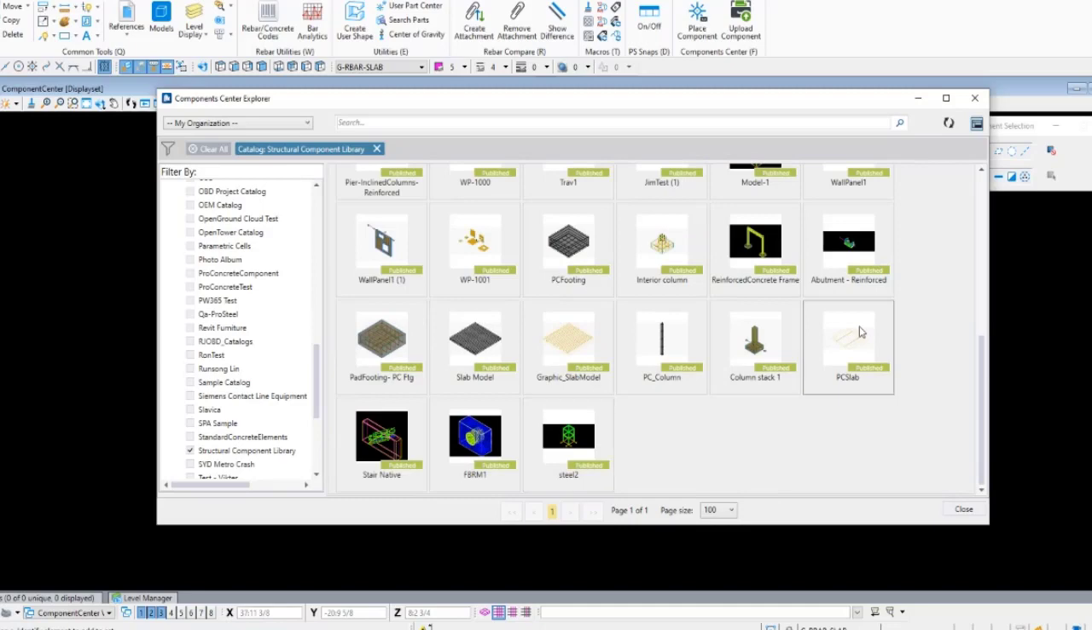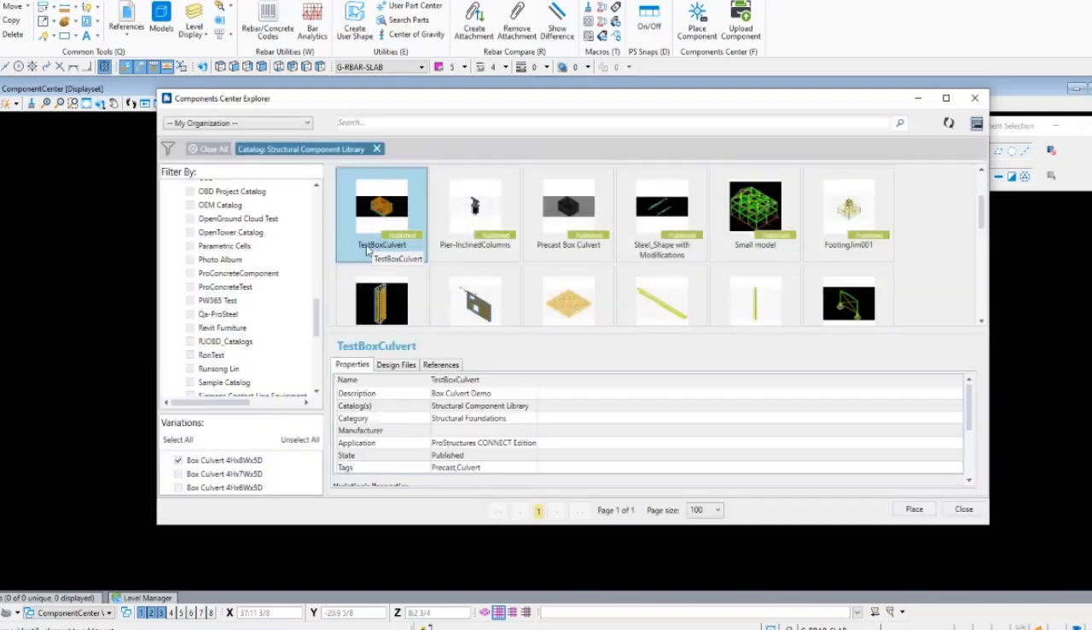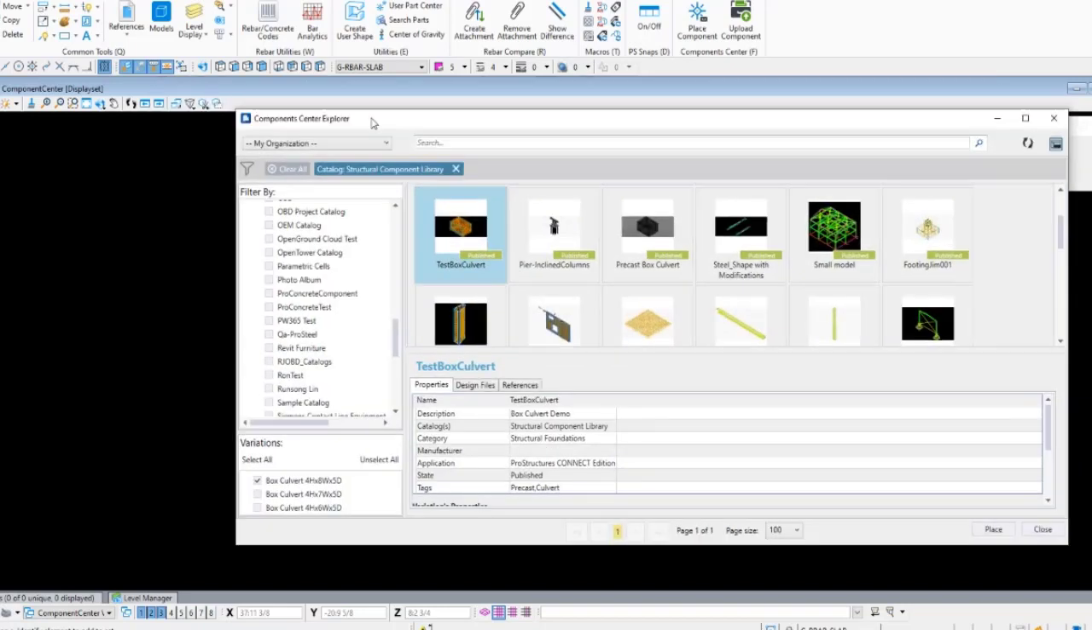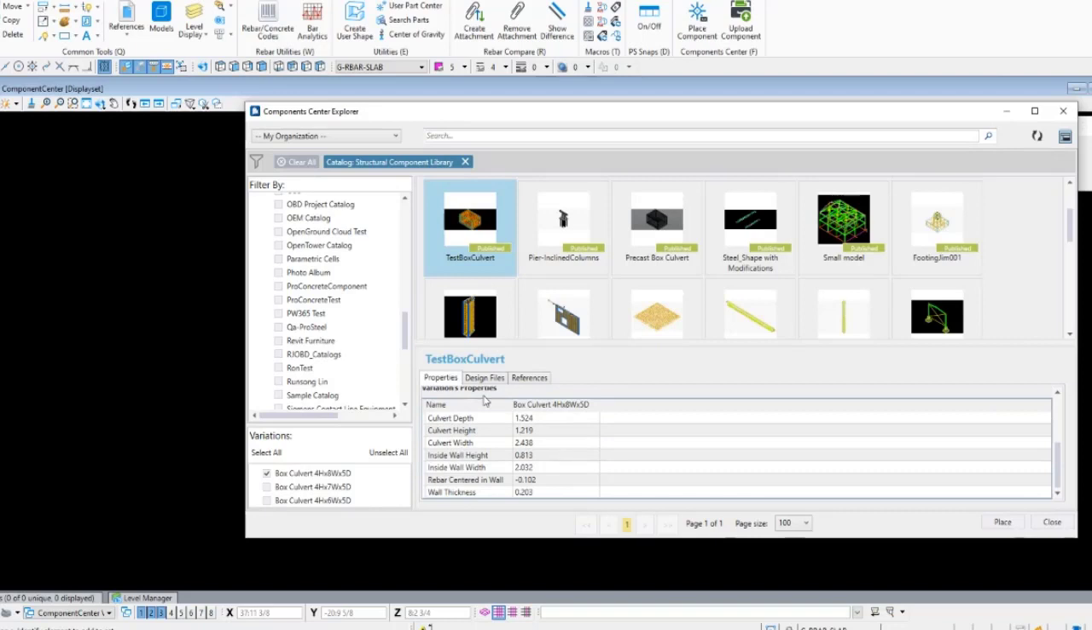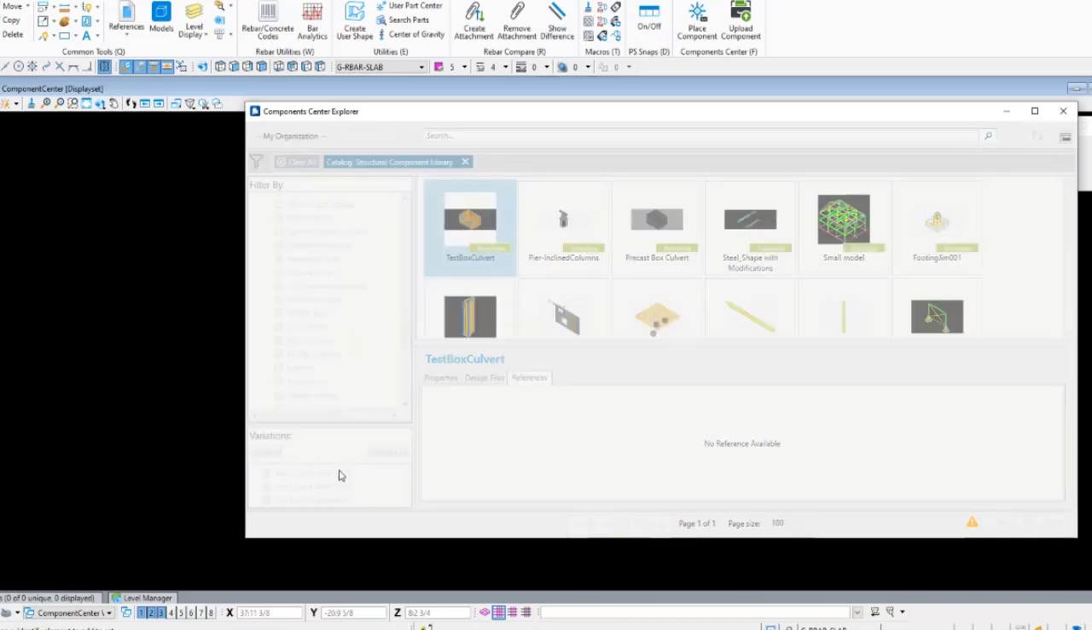And this culvert, probably not alphabetical, there it is, test box culvert. And I can look at the properties for it here. I can see there's some variation properties. I can see the design file, any references that were attached. I can see all of the variations. If I want to incorporate all of them, I can.